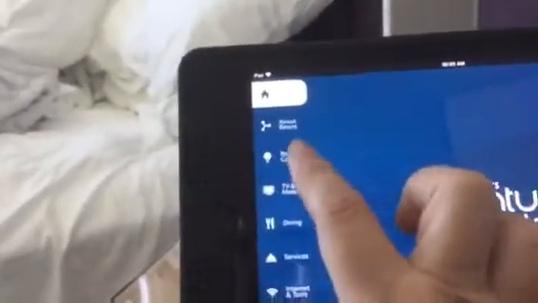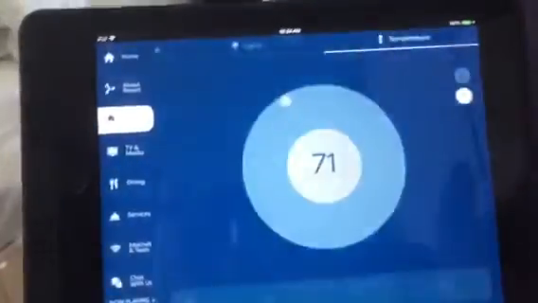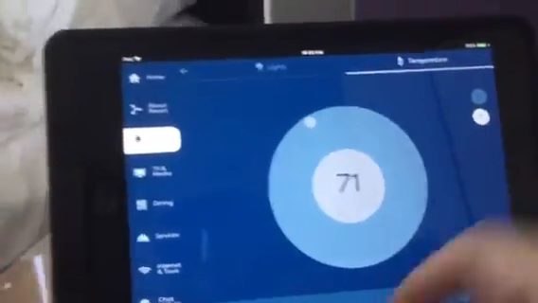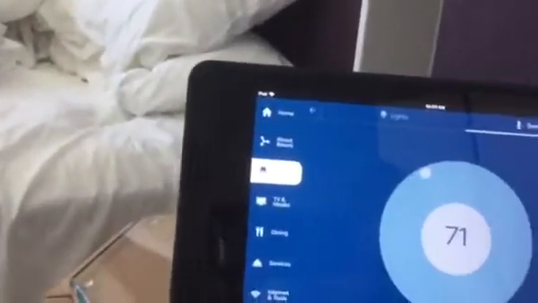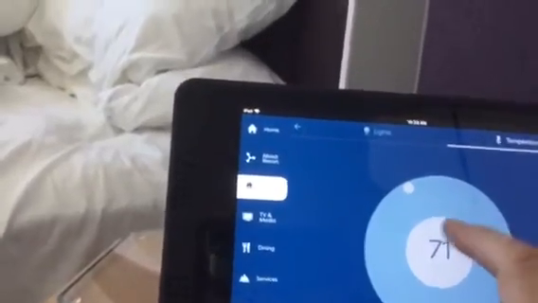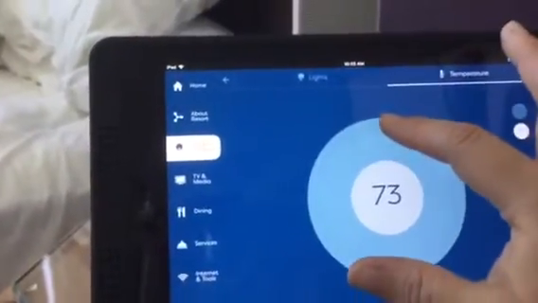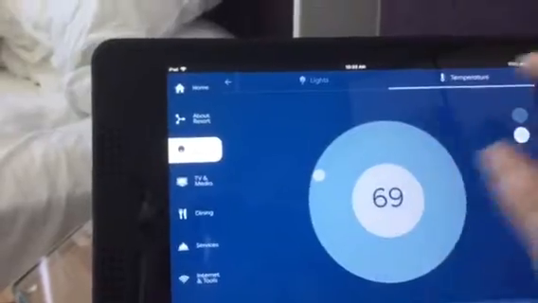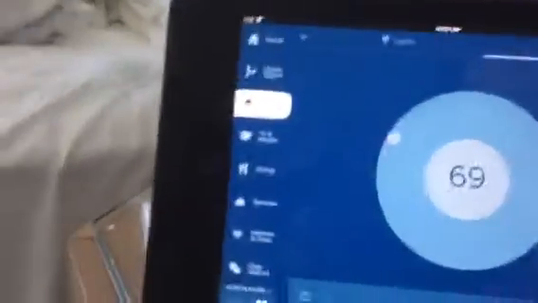Okay, so room controls, temperature. You can set your temperature. It has Celsius or Fahrenheit. You can set your fan to lower. Let's see. Okay, so it just clicked on. The AC just clicked on. Dining.